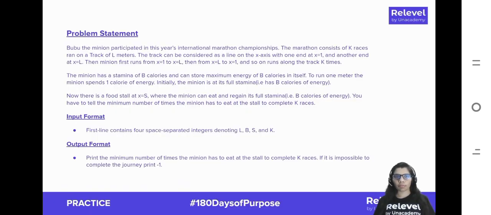Problem statement is Bubu, the minion, participated in the year's International Marathon Championships. The marathon consists of K races ran on a track of L meters. So there are two things: the marathon would be of K number of races and the track would be of L meters. Next, the track can be considered as a line on the x axis with one end at x equals 1 and another end at x equals L. So when we are saying the track would be of L meters, we are saying that it would start from x equals 1 and it would end at x equals L, right?